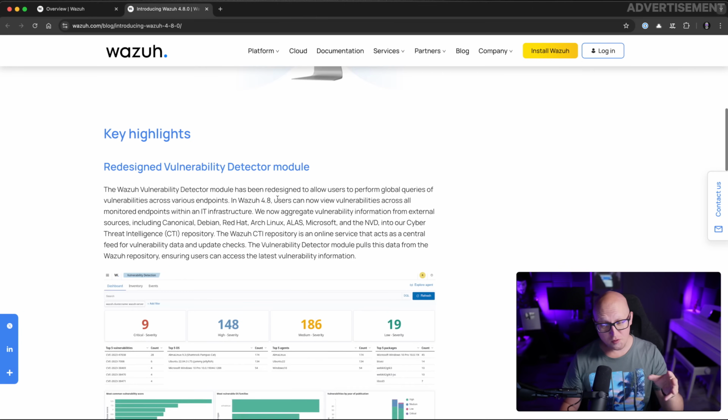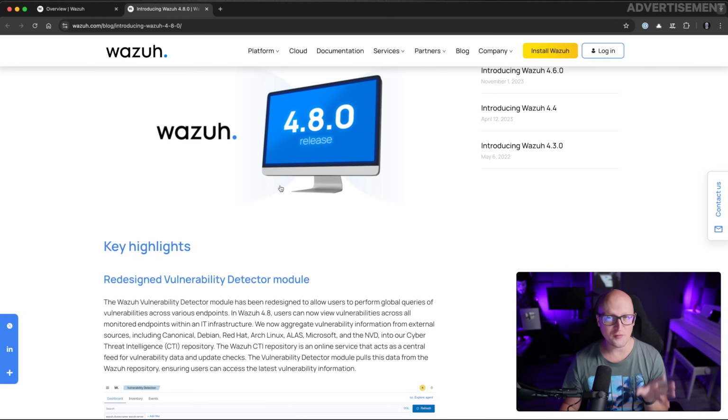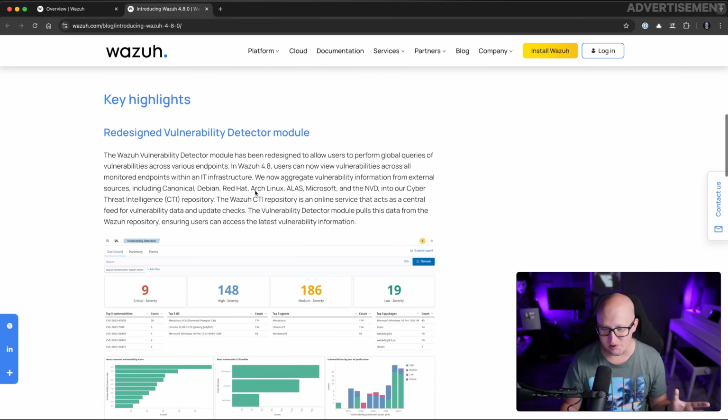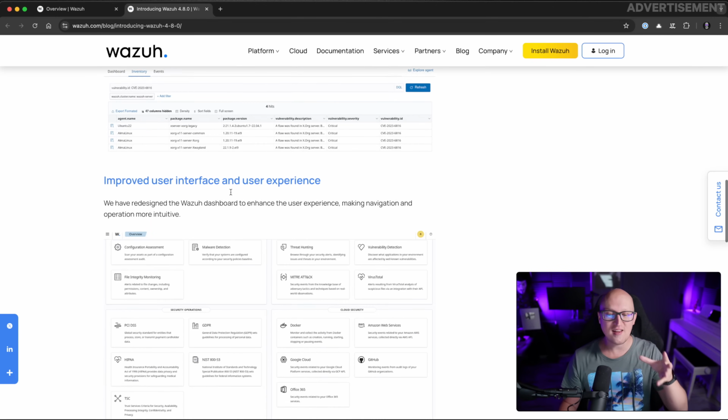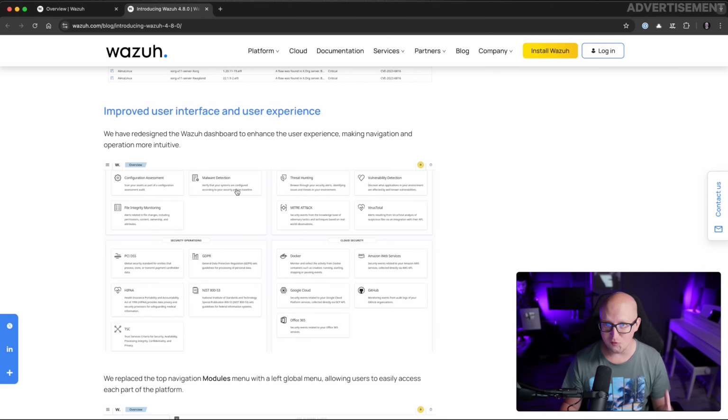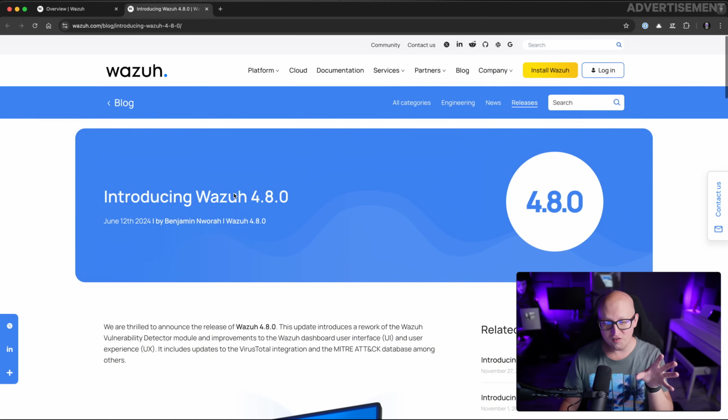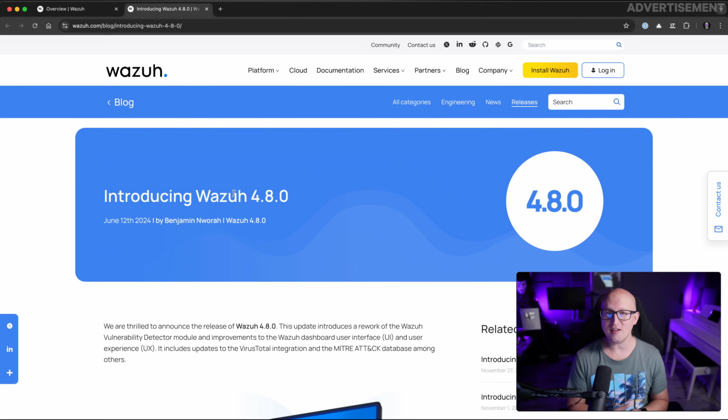Just to mention, they recently released Wazuh in the version 4.8, adding some incredible changes like a completely redesigned vulnerability detector, as well as an improved user interface and user experience. I'm going through all of that later in a few minutes, but let me first tell you how to get easily started with it and how to install Wazuh in your HomeLab.